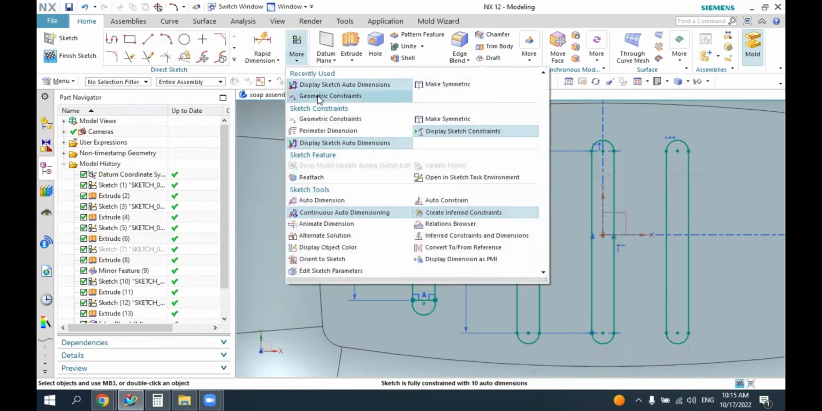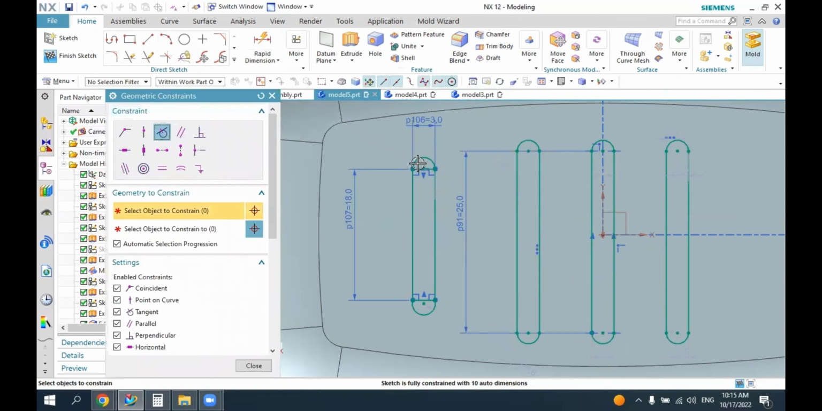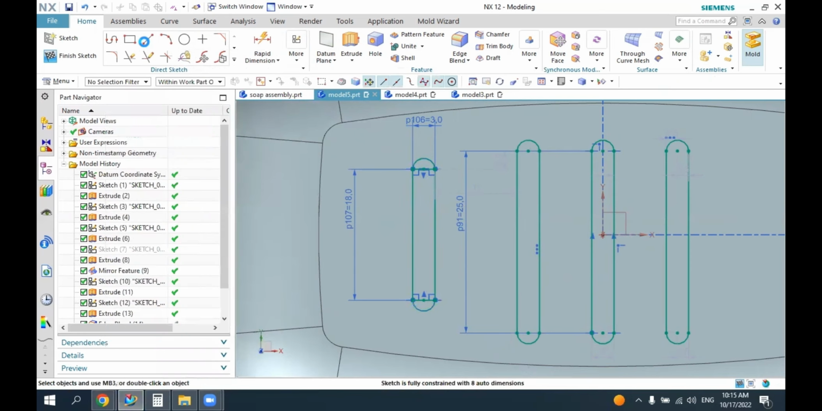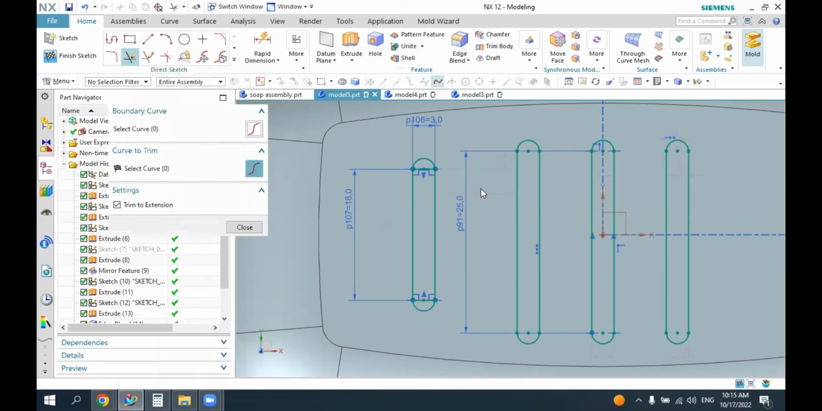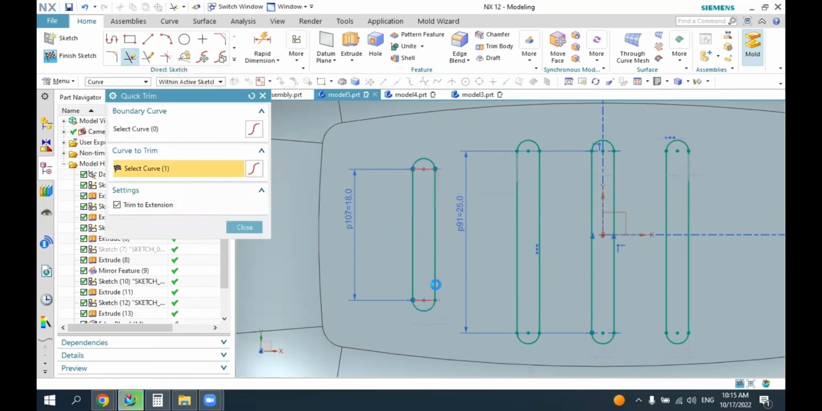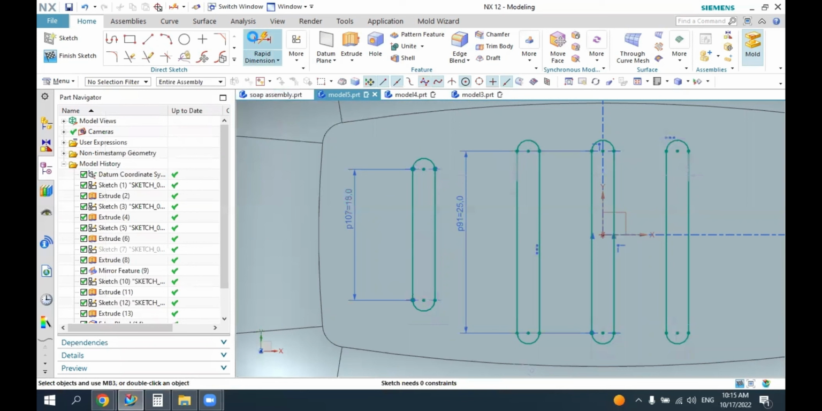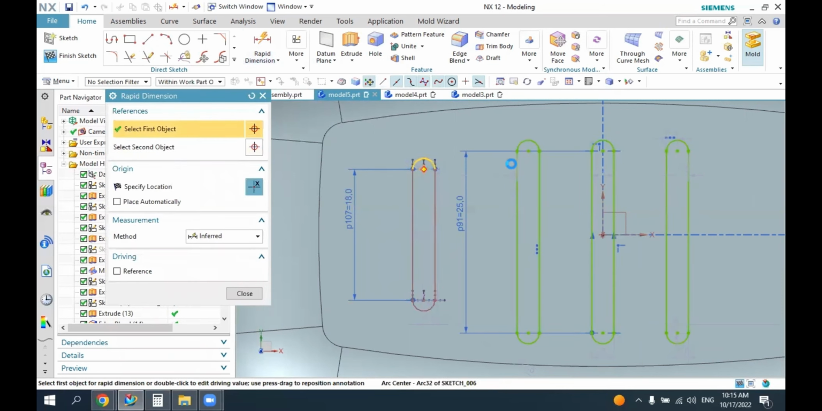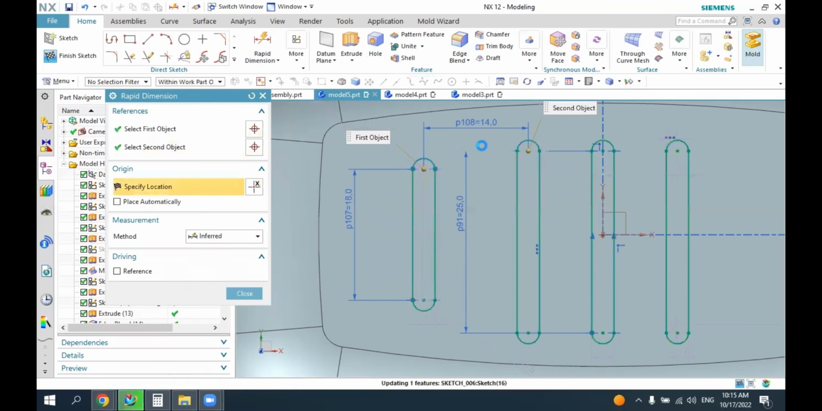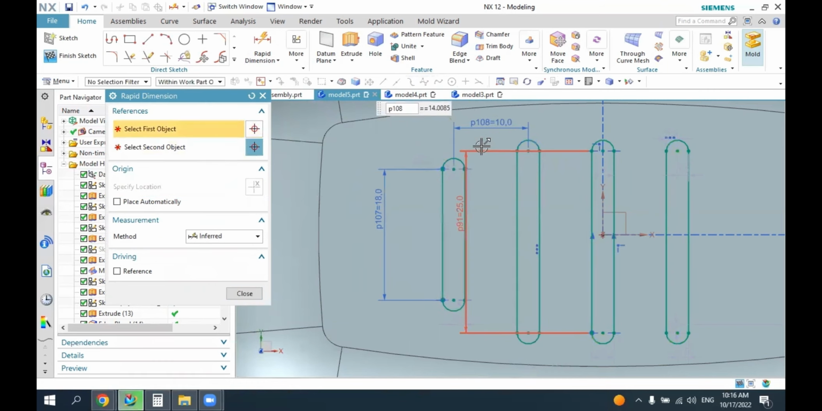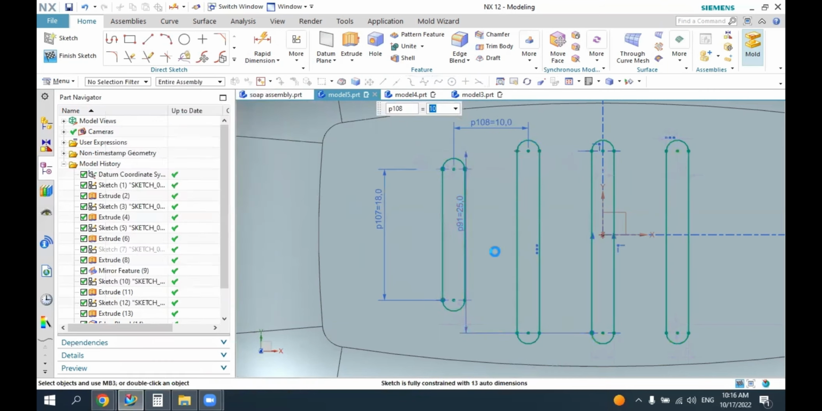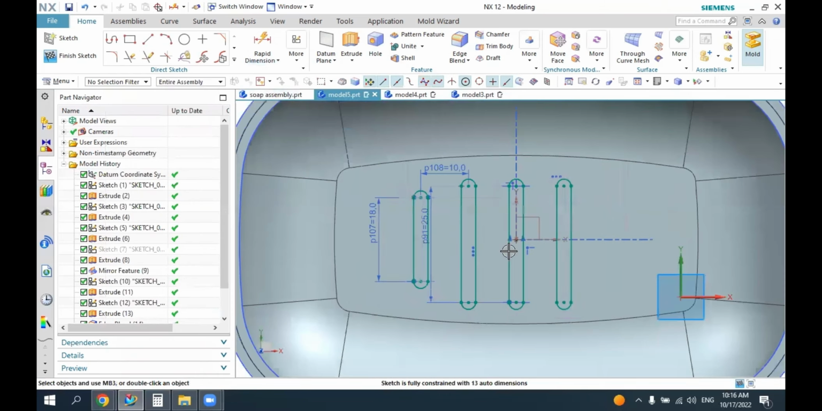Go to the geometric constraint and make it tangent, this one and this one and this one and this one, let's make it all tangent here, and select the trim and trim this one. And define the dimension between this center and this center as 10 millimeters, because when we were creating this one we made 10 millimeters. So let's make it exactly the same.